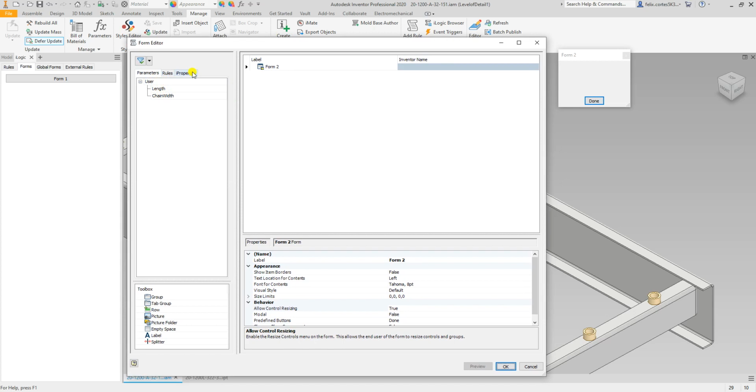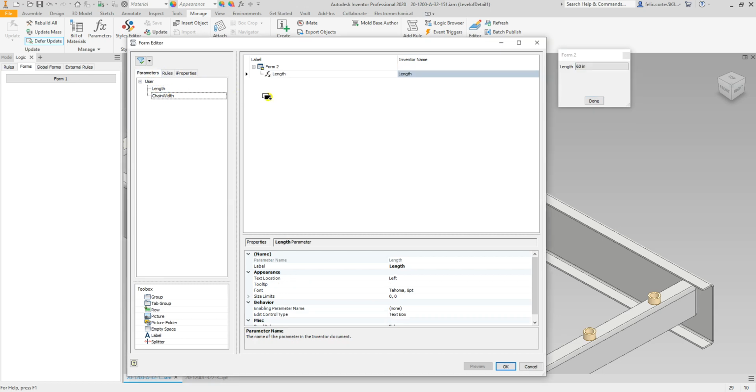So right here, we're able to select the parameters we want to modify. We can add rules, we can add properties. So if I wanted to modify the length, I could drag and drop here. And basically what you want to make in this form is something that whenever a user uses this assembly, these are the parameters that they should be able to modify. So I want them to be able to modify the length and the chain width. And all I had to do is just drag this over here and drop it.